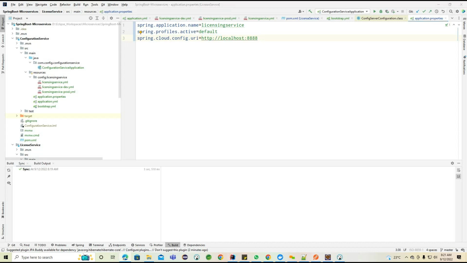Now whenever we provide this information, what happens internally? First, the license service will try to communicate with this configuration service. It will try to load the data from the configuration service. Now after this, what other changes do we need to add? Here you can provide additional changes.